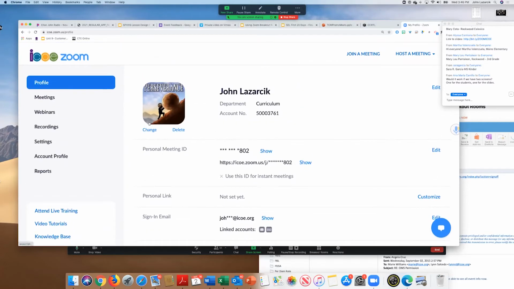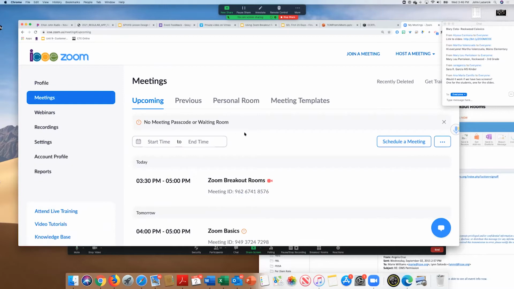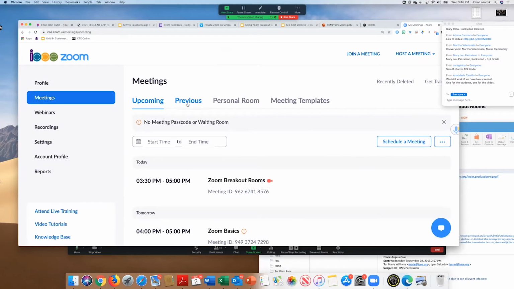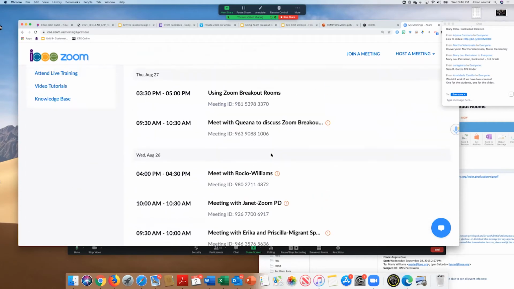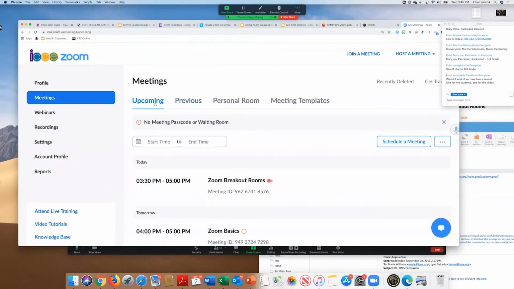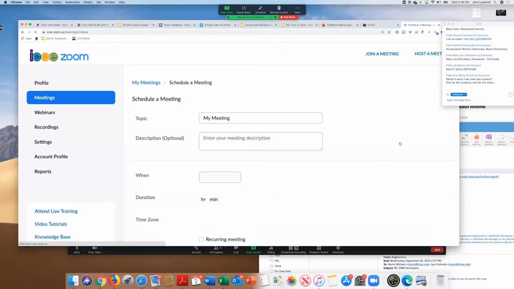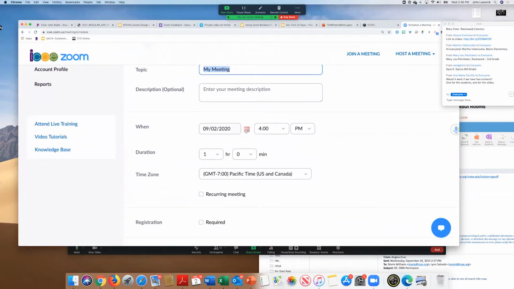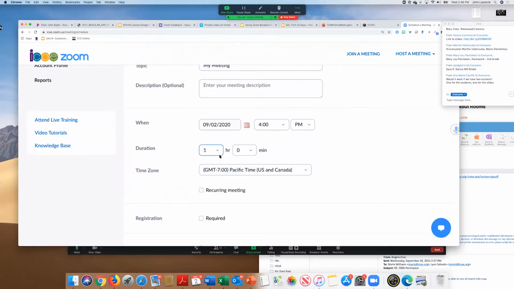So that's cool, right? When I click on meetings, it'll show me all my upcoming meetings. It'll show all the previous meetings that I had. It just keeps track of everything. But what's really cool is when I schedule a meeting, and this is key even for breakouts. When I click on schedule a meeting, I can put my topic or title in there. I can put my date, the time, how long it's going to be.